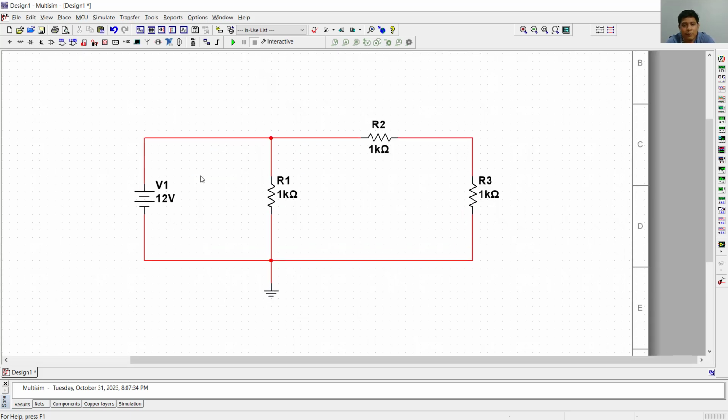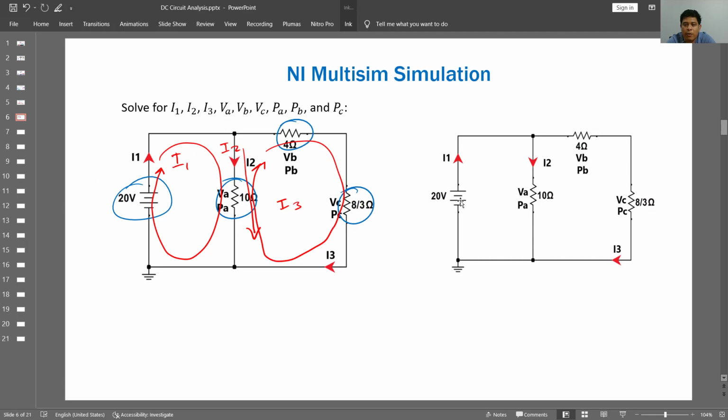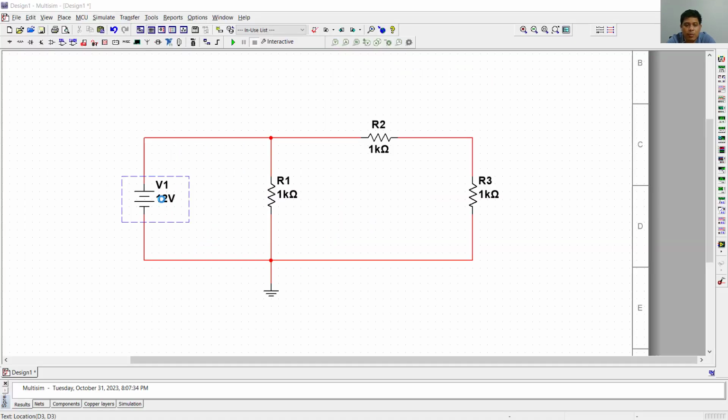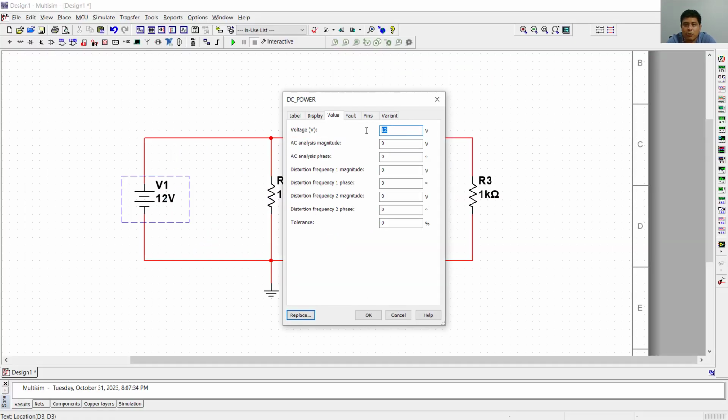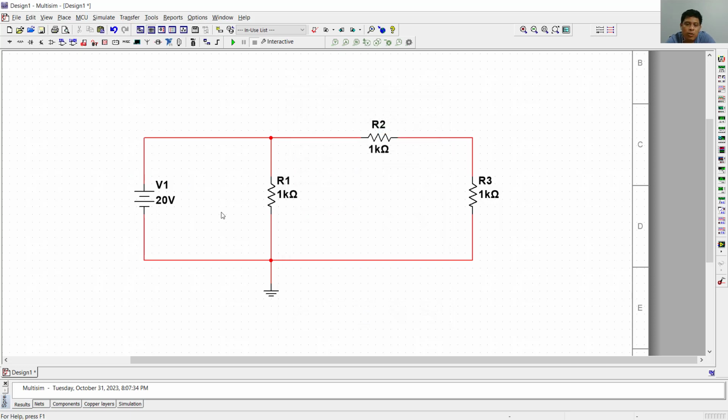Now the other step to do is to change the values of these resistors and the source that I have. So I have a 20 volt source. Let me double click here and I could insert 20 volts. If you notice, it says AC analysis, magnitude, phase. We are not going to insert any values here. We are going to leave it as it is. So okay, or I can press enter.